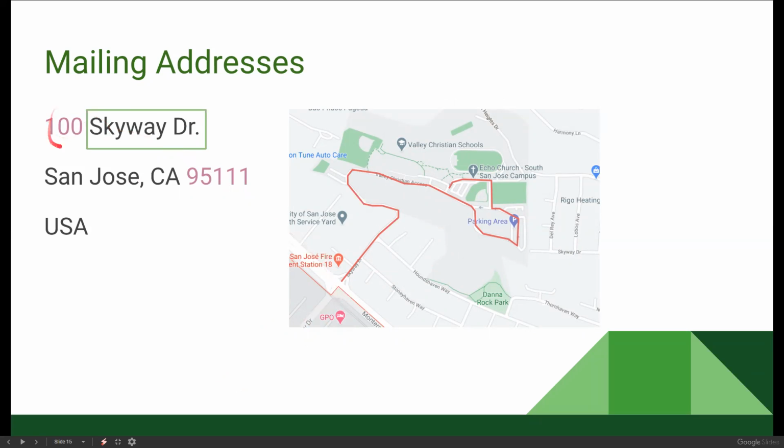And then this number is the most specific thing. That is a specific location on Skyway Drive where we are going to locate Valley Christian Schools. This is, I think, where the stadium is. That is our school's proper address. So you can see within a mailing address, we get increasingly specific till we have an exact location where we can deliver things.